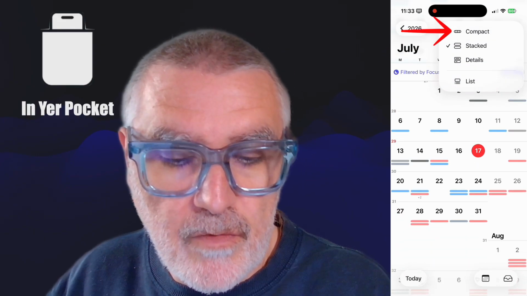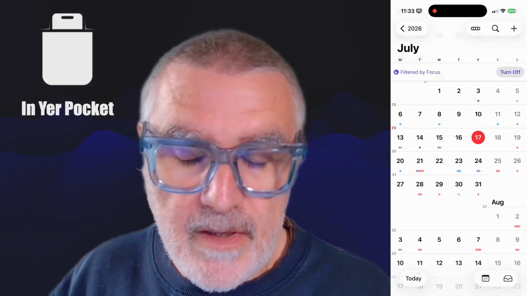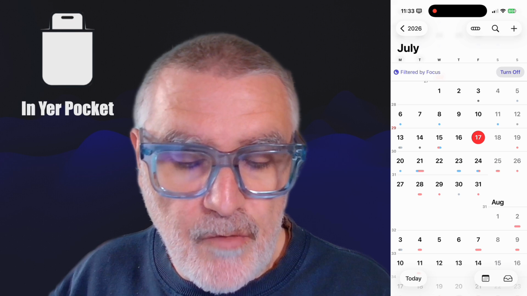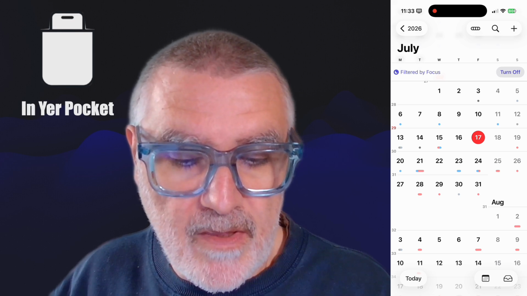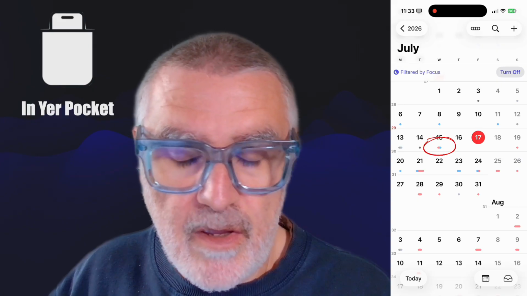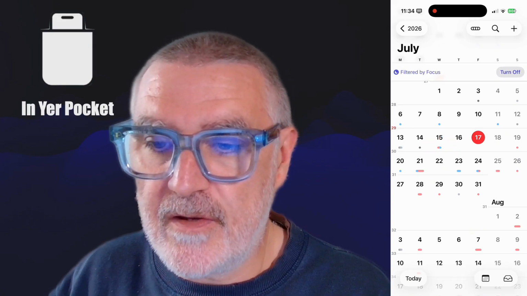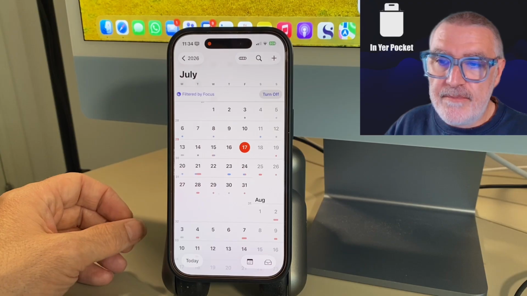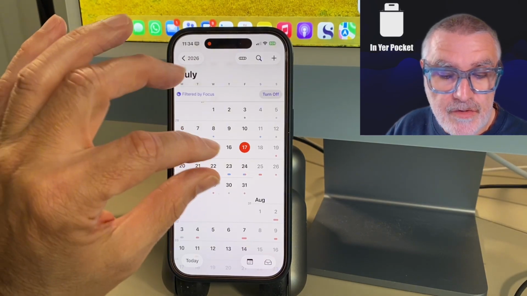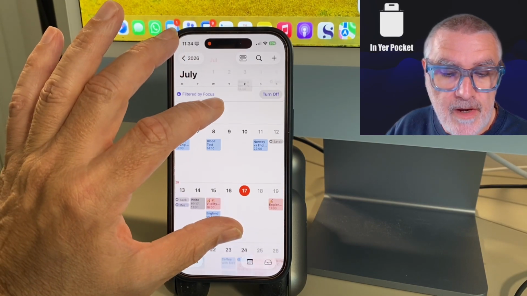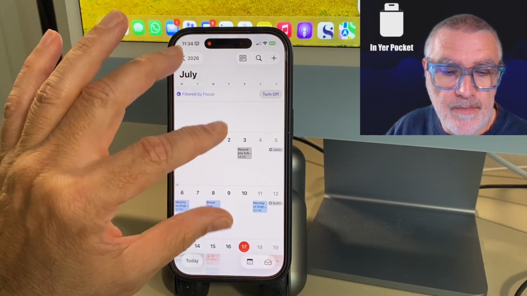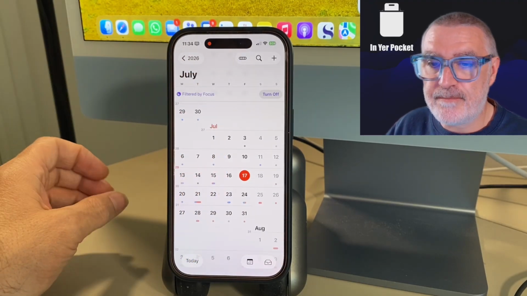And then the final one, compact, is very similar. It gives us a little bit of extra time on the view, but rather than a horizontal line across now, it's a dot. So you can see there's different coloured dots on the days, which mean that I've got events there in various different calendars. You can also change the views just by literally pinching and zooming on the screen, and that will toggle you between those 3 views that we've got.